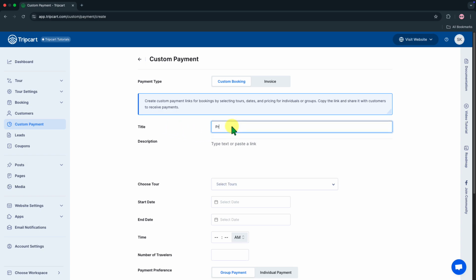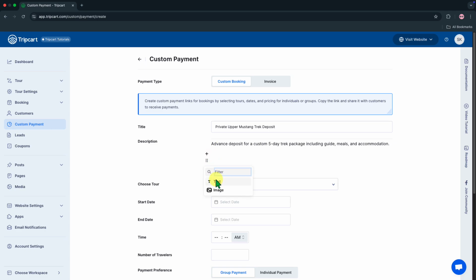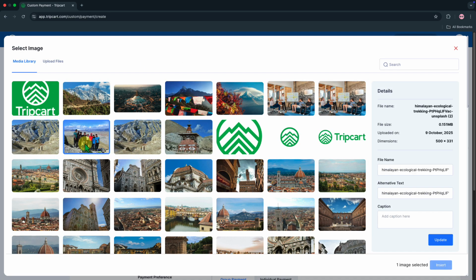Start with the title. This helps you identify the payment later. Below that, add a short description explaining what the payment is for. You can also add an image that represents the customized package.